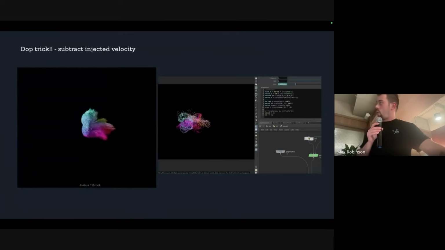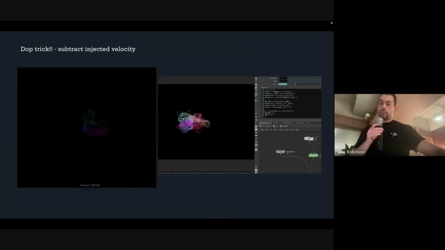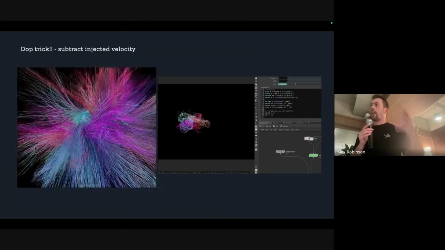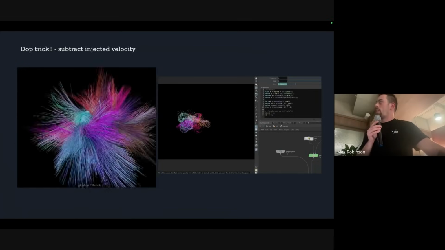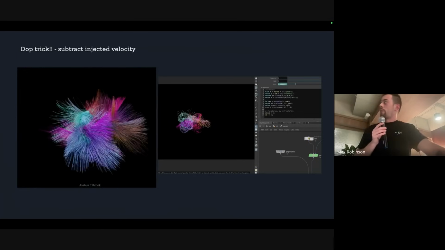Cool. We're going to have one quick DOP trick that I often see a lot of people don't do. A common problem that FX artists run into is injecting velocities again and again and again. You're trying to determine where something needs to go, and you keep injecting velocity again and again, and you end up with an uncontrollable sim, like this.